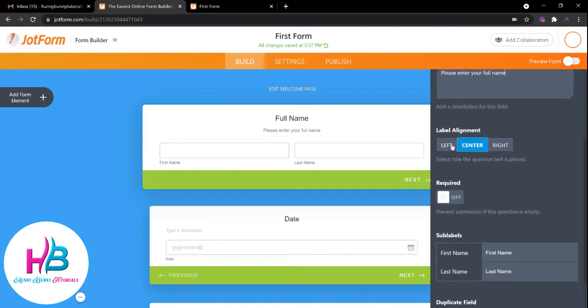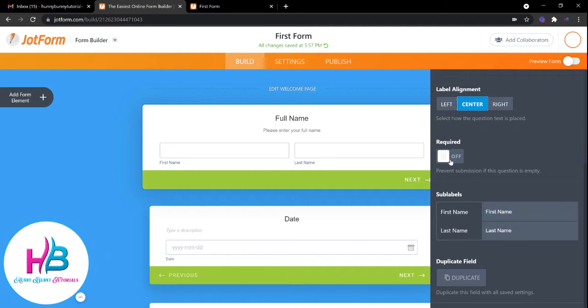The next is label alignment. We can align our label on the left side, we can align our label on the right side, or we can align our label in the center of the form. So whatever suits your need best, we need to do that. The next option is required. Required means the user must fill this field before submitting the form. So if there is anything that you want your user to fill in before submitting their form, like their name, their email, or their phone number, then we can make those fields required.